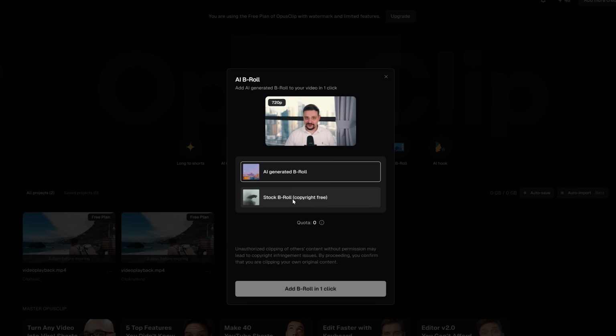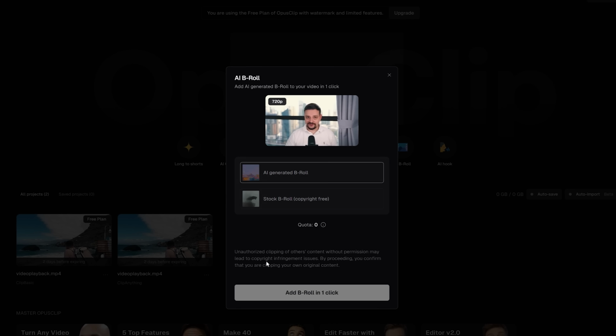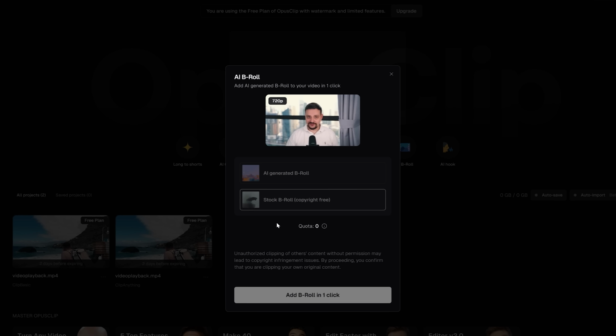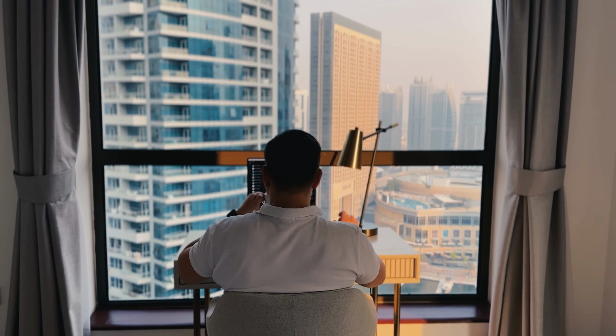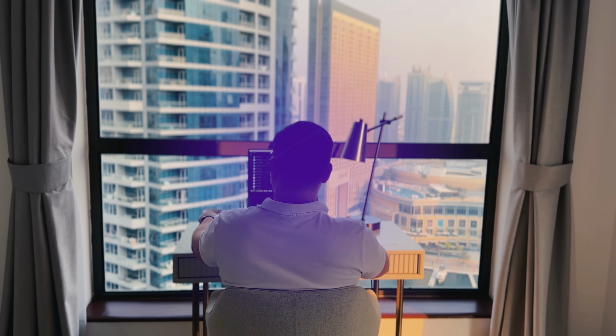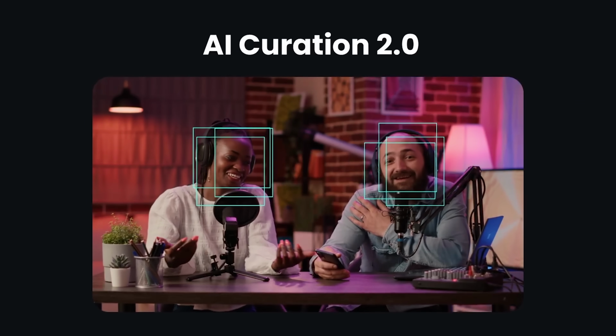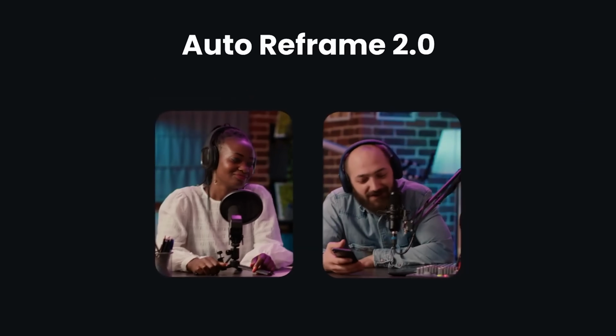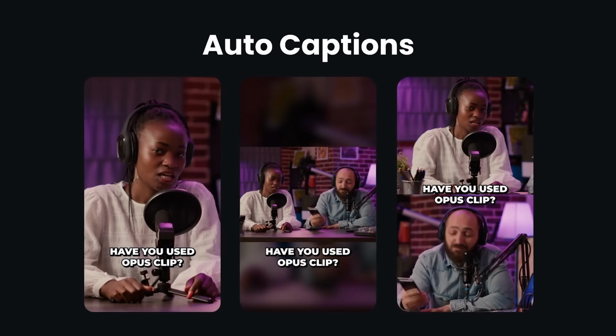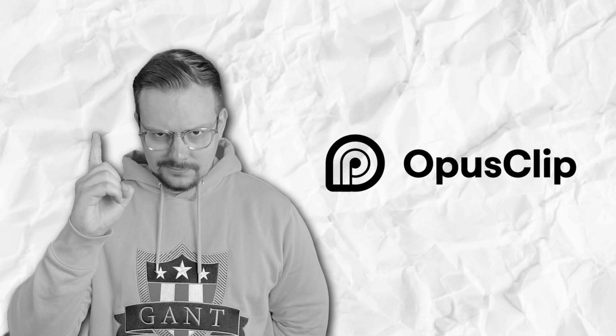OpusClip also includes an AI B-roll generator that pulls stock footage from Pexels to enhance your clips visually, without hunting for footage yourself. Overall, folks, I would say OpusClip is purpose-built for fast, automated short-form video creation. It simplifies the process for anyone to produce social media clips without deep editing skills.